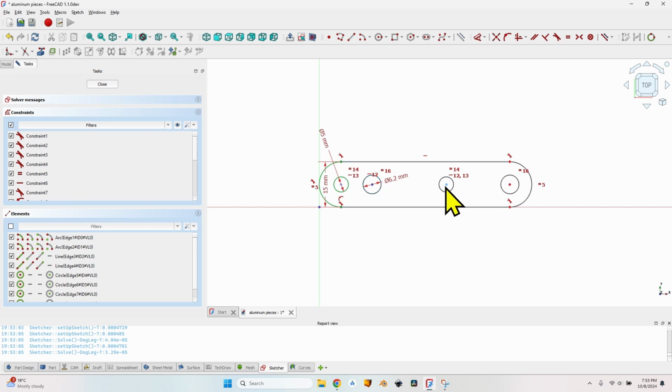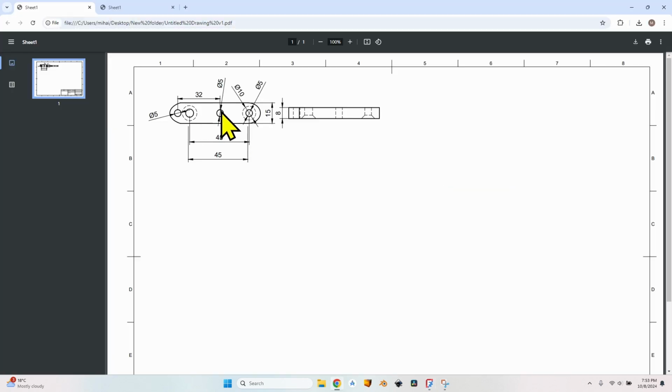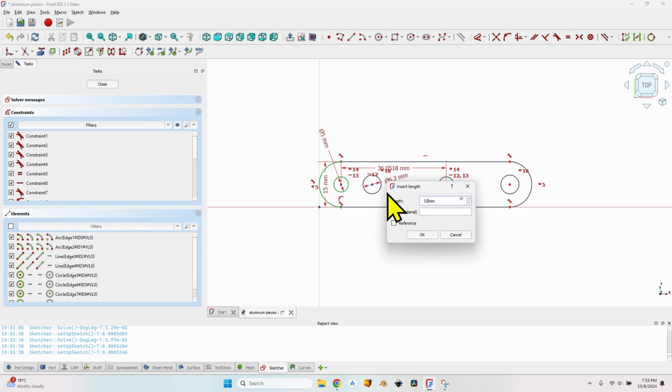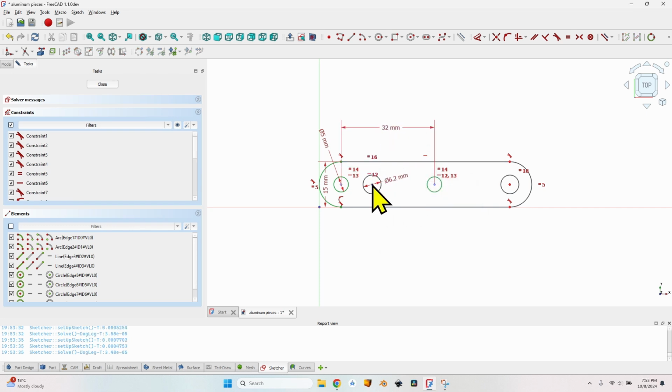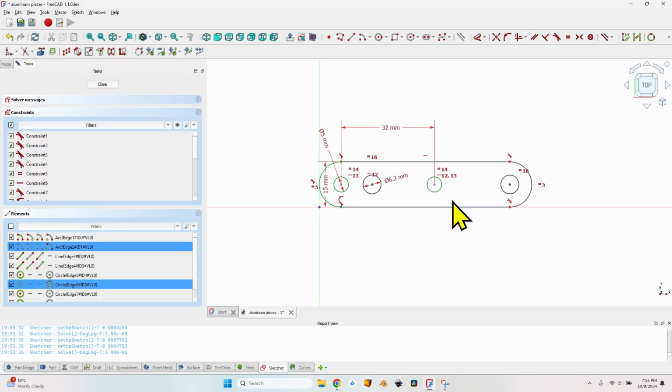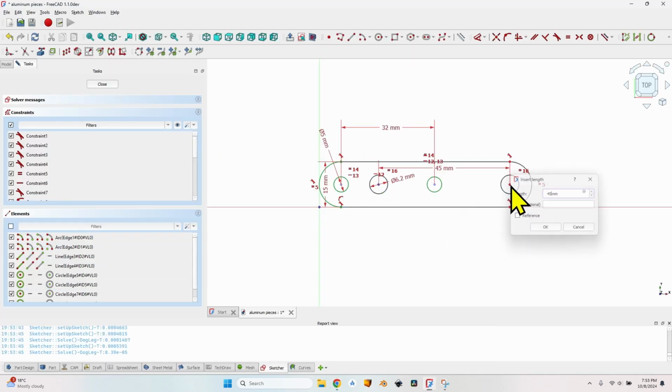Now let's set the distance between all these holes. I can see in the sketch that from this hole to this one I have 32 millimeters. Select their centers, press L for a horizontal distance, 32 millimeters, and between these two I have a distance of 45 millimeters. Again, select their centers, press L, 45.